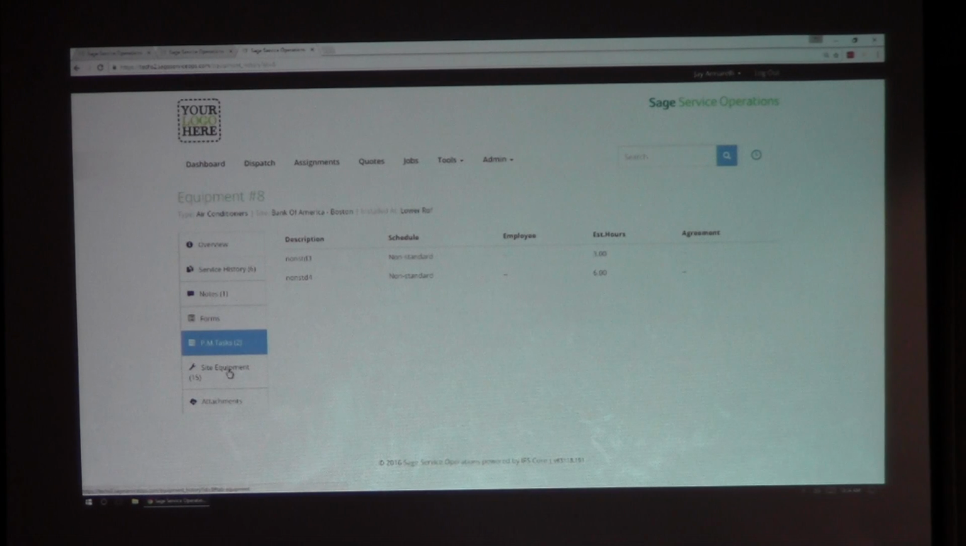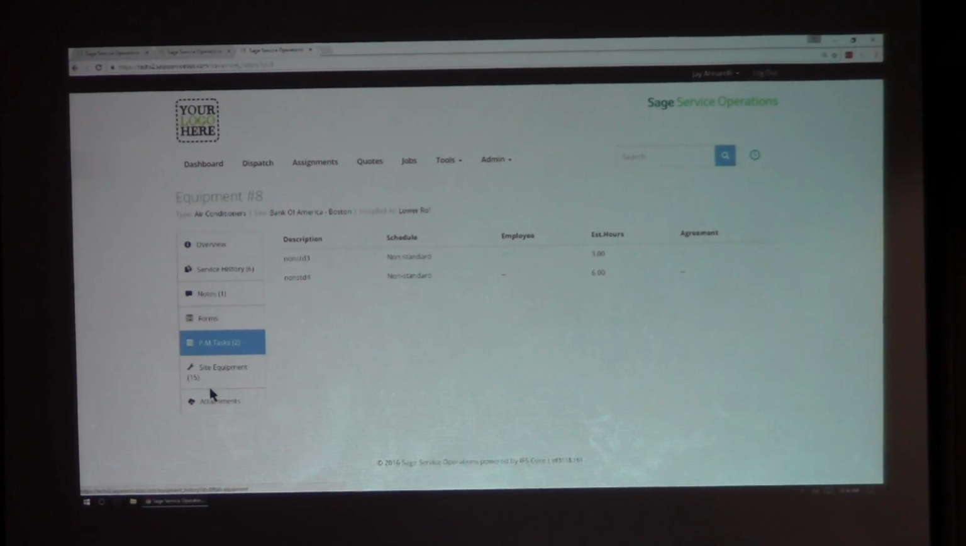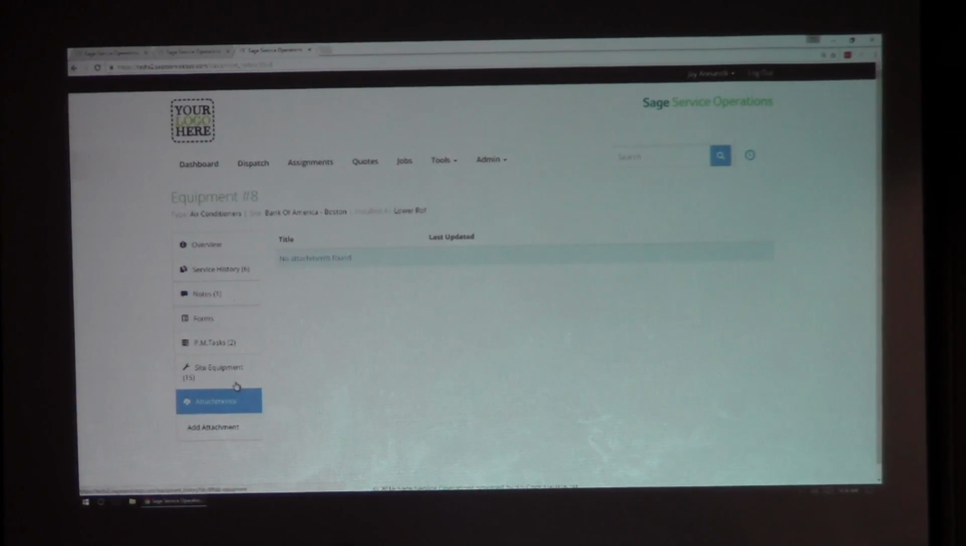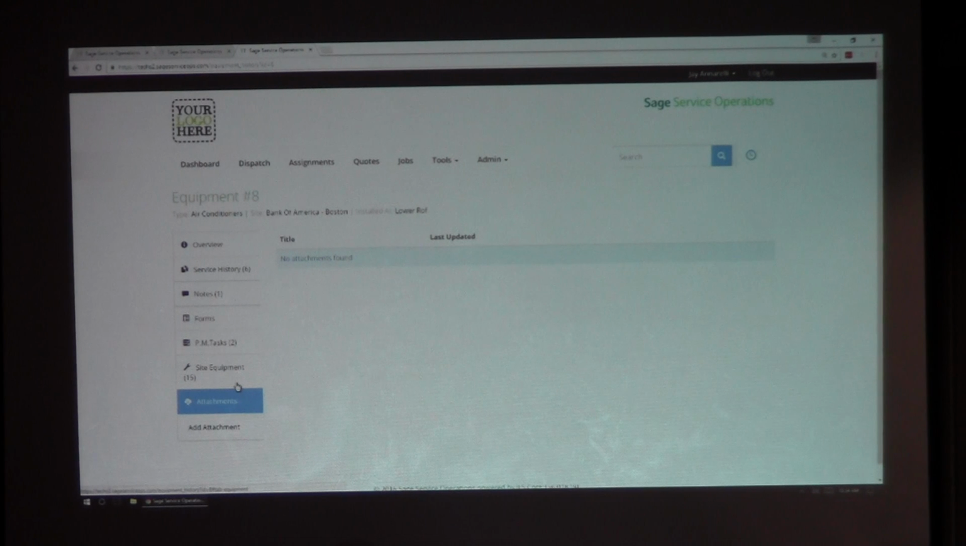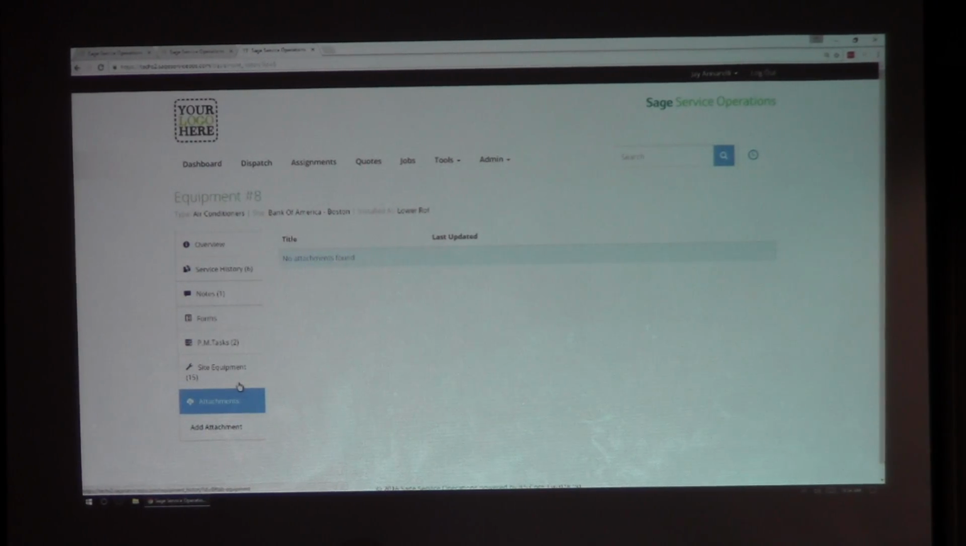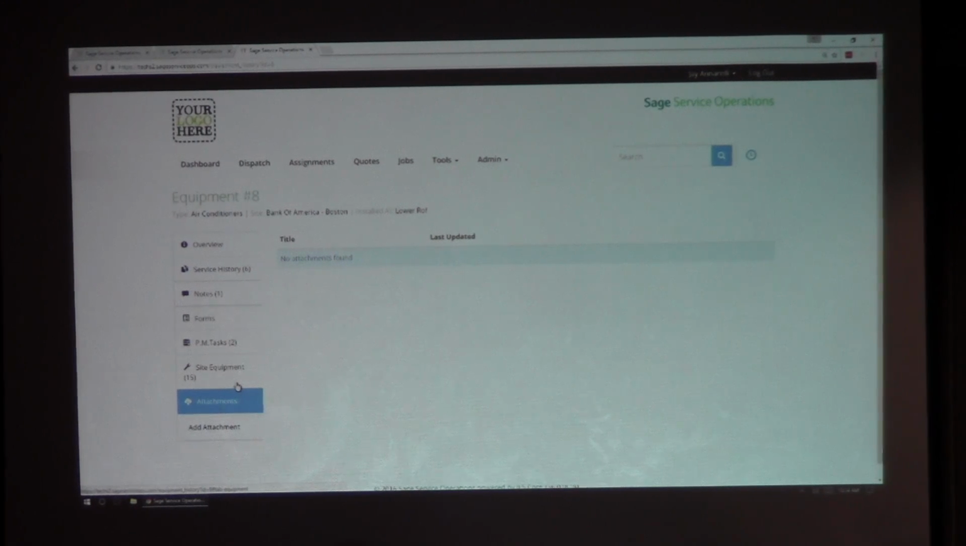I can see some of my PM tasking. I can see any attachments for this piece of equipment. Your wiring diagrams can go here, or if you have a roof layout, roofing contractors will actually store a layout of the whole entire roof after the project is complete, so they can see where all the seams are and all that fun stuff. But let me just go back to Bank of America. Let's kind of move on.